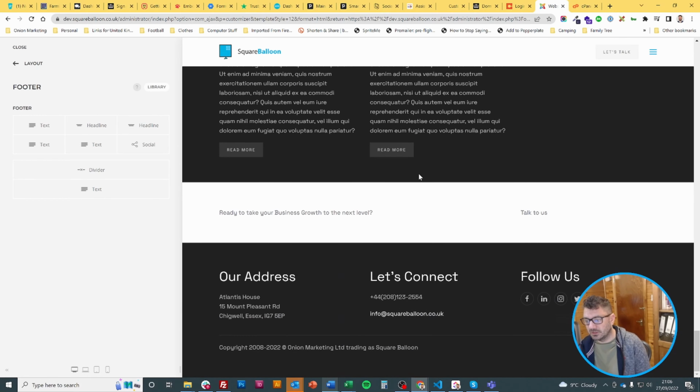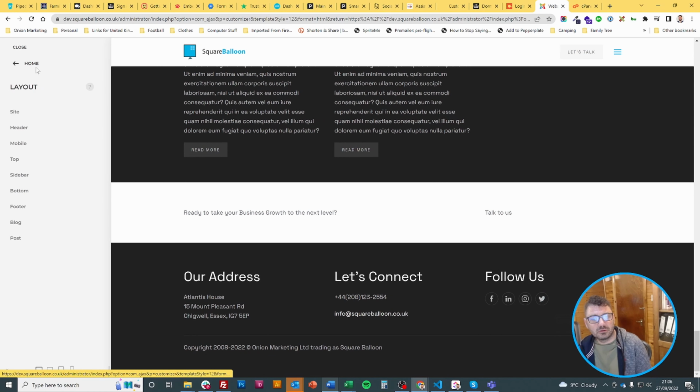And as you can see at the bottom, when I hover on it, you'll see what I've done. Some text, a headline and some social buttons, a divider and a copyright. So you can be pretty flexible with that. It's really cool that you can do that.